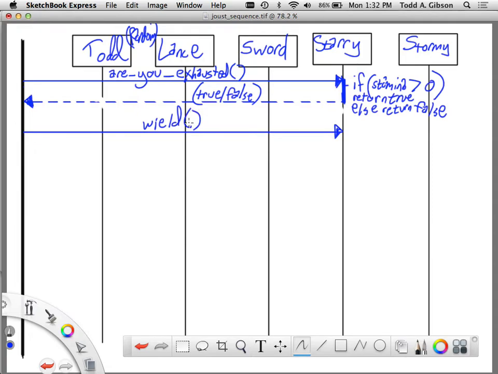Now, when Main turned to Starry and said, remember, with the finger wagging and everything, wield, then what did Starry do? Say that again. Random number, there's a random number in there, absolutely. Turn to his weapon, and then turn to the weapon.